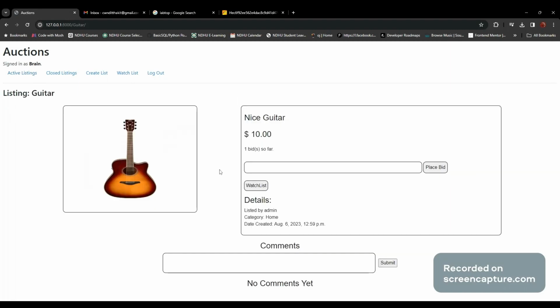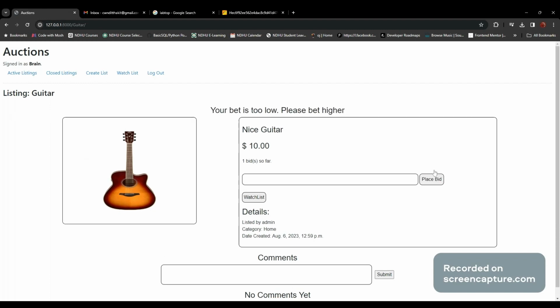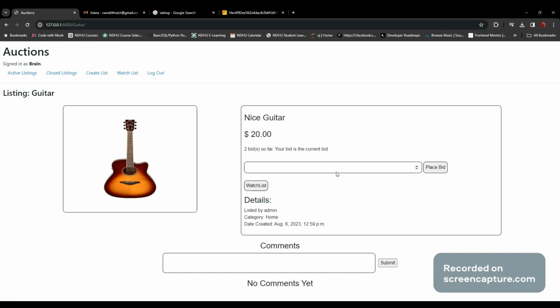And if you're logged in, you can also bid, but keep in mind the bid has to be more than the current bid. Let's say I bid $1 and place a bid. Now it says your bid is too low. So I have to bid, let's say, 20. And as you can see, now the bid is updated and I have the highest bid.